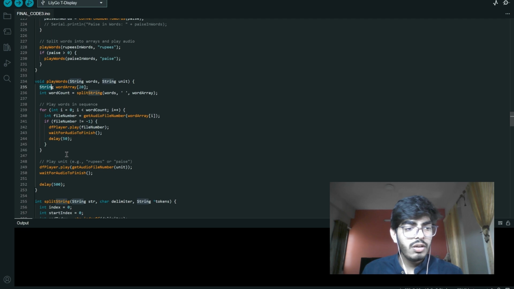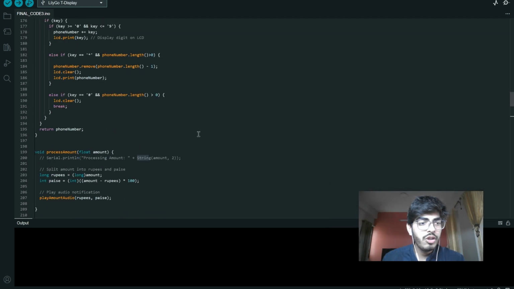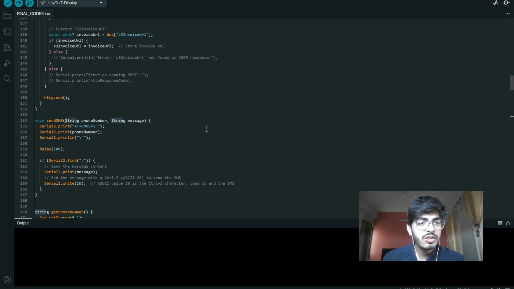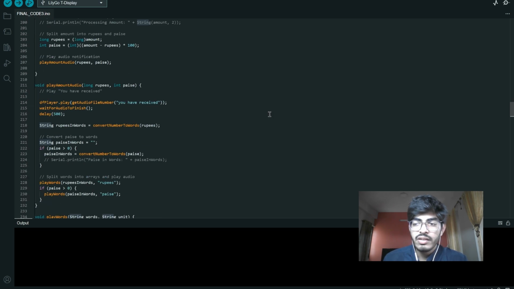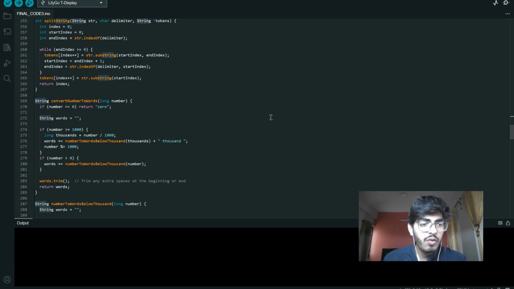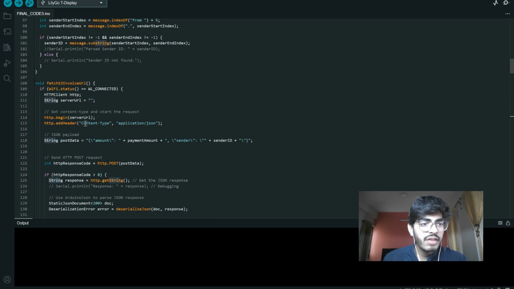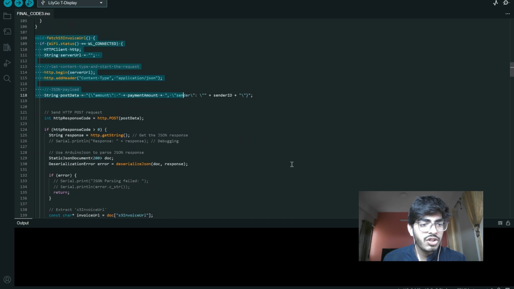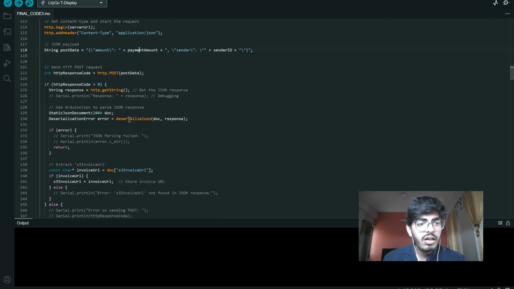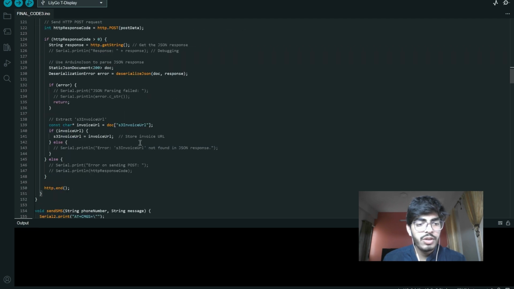So this is how the music logic is now implemented. We have also figured out the audio, and the next step is interacting with the API for the database, saving the information to the database and creating the invoice. For this, we are using this fetch S3 invoice URL function. In this function, we are sending a POST request to our Node.js server, along with the payment amount and the sender ID. And in the response, we are receiving the S3 location.